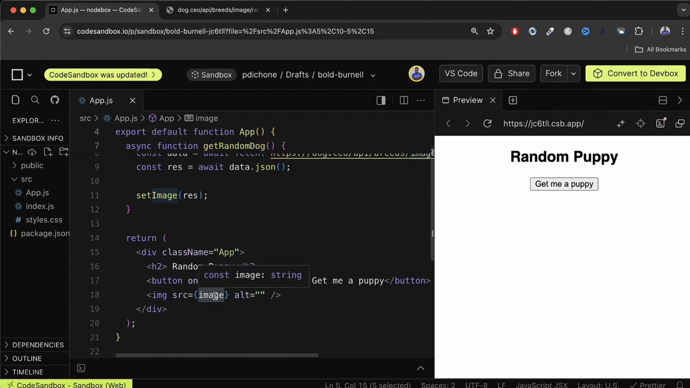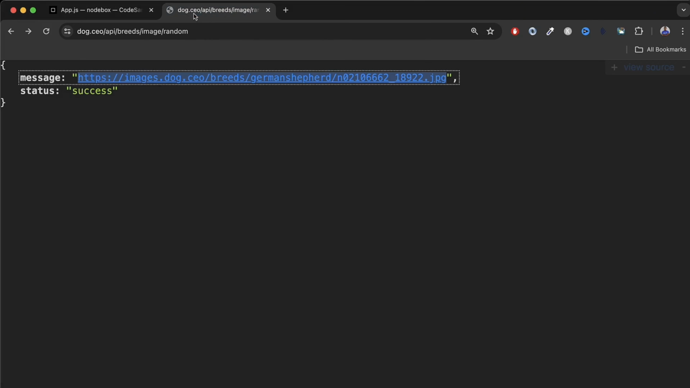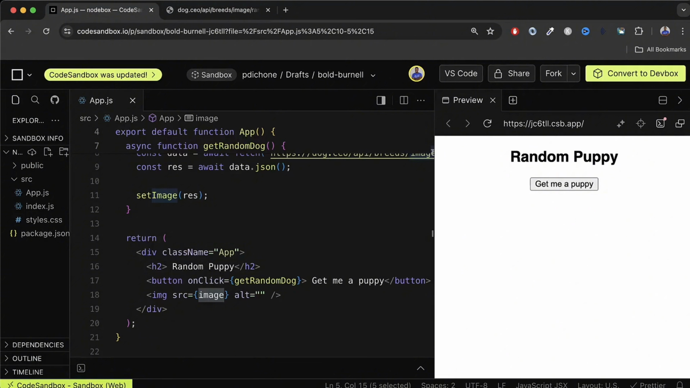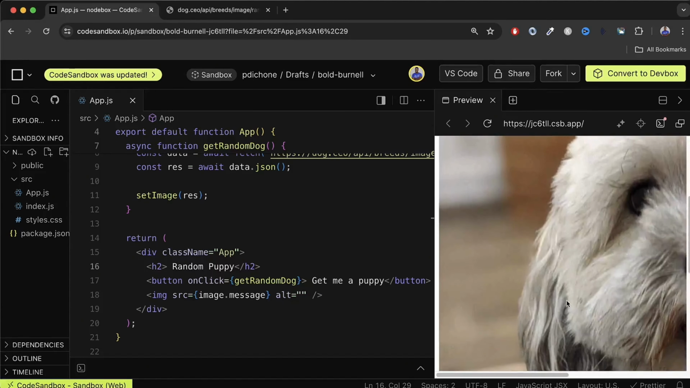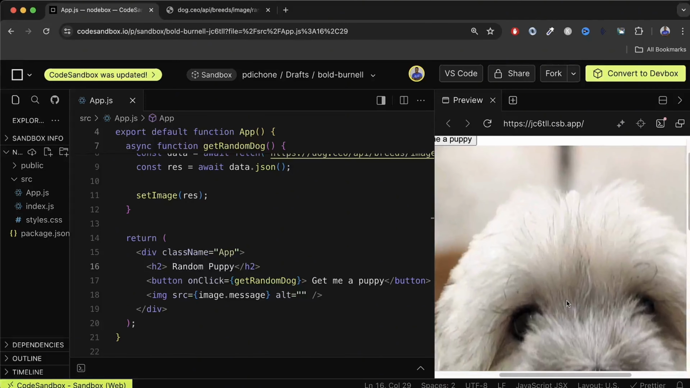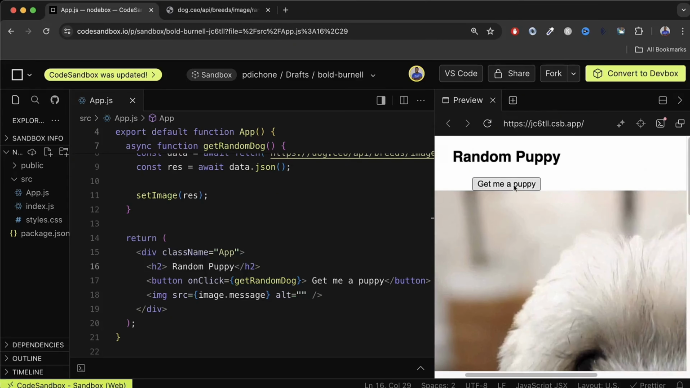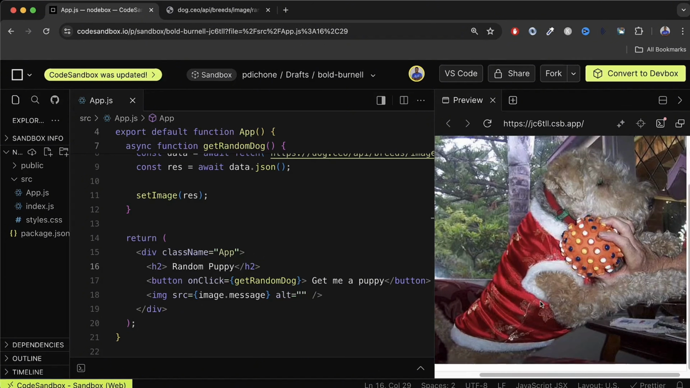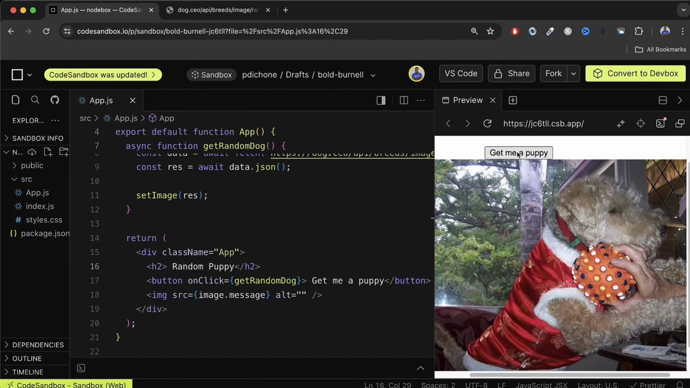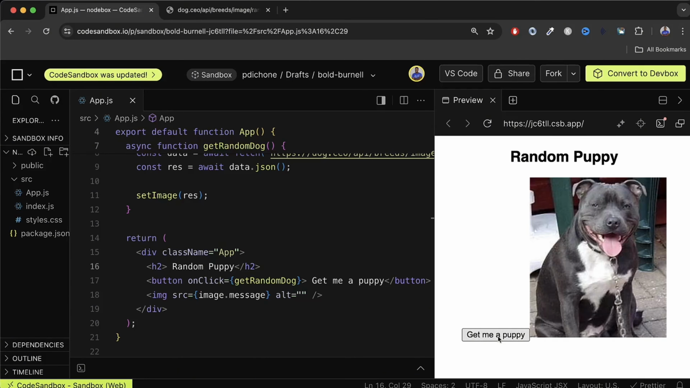Okay, so now I have access to this, but this is not going to work, as you will see, because this image here is going to be this whole payload. So that means I will have to go and say something like this: image.message. Okay, so now if I click, and voila, you can see I'm getting an image. How cool is that, right? Again, and there we go. We can see another image. And I get me a puppy again, and there we go. And of course, things are not styled nicely, but that's okay. That's not the point. The point is that this is working.